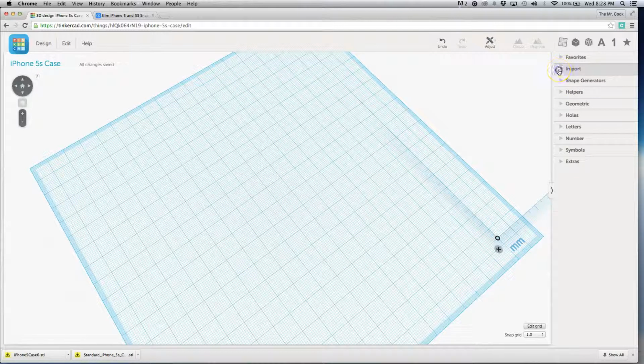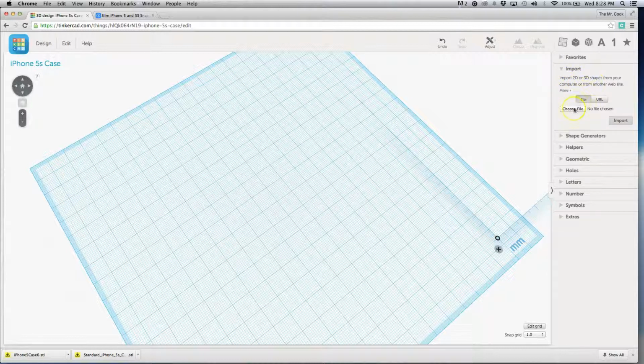Over here on the right hand side in our icon bars, we can take a look at where it says choose file. Alright, it says import 2D or 3D shapes. You can import SVGs or STLs here. Once we've hit open and we've hit the options there, it's going to allow us to bring it in.